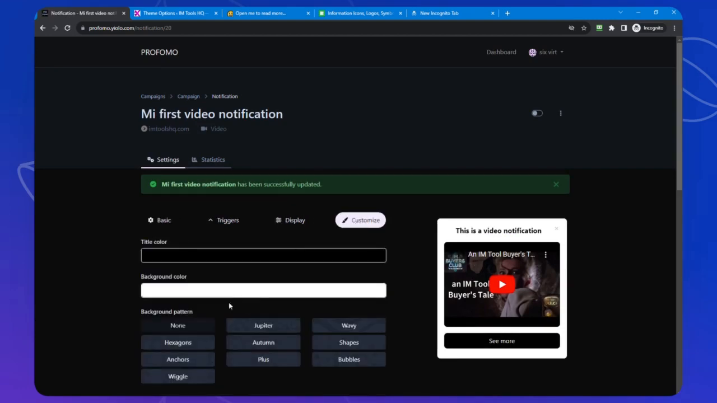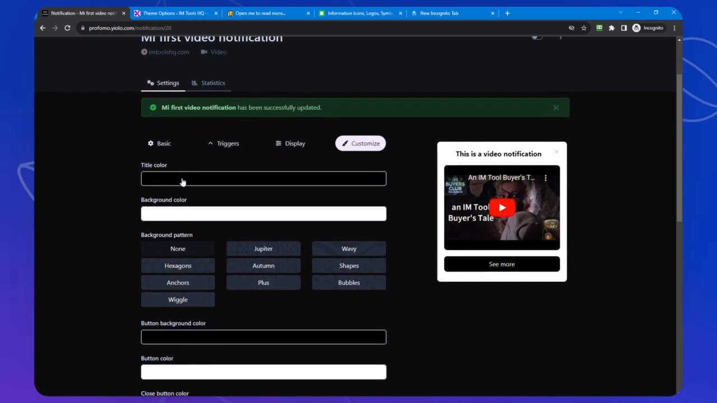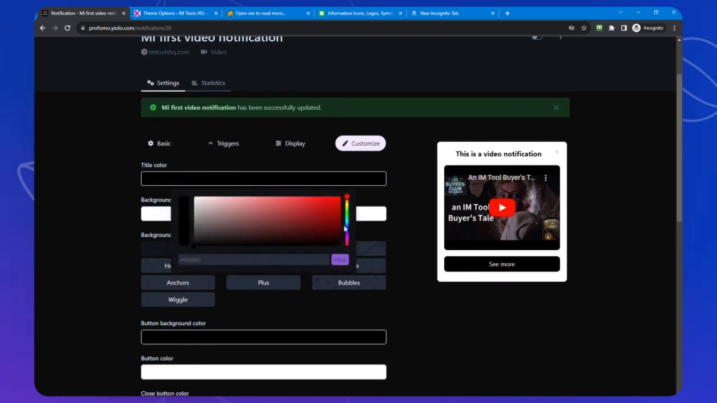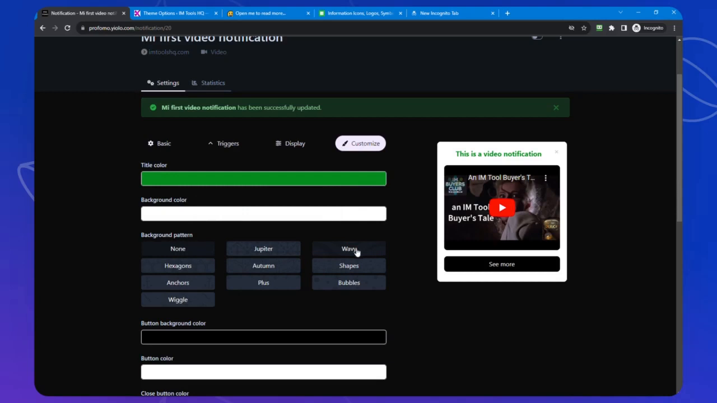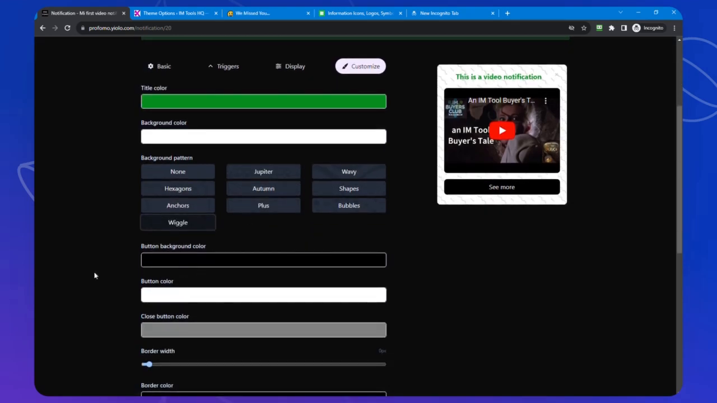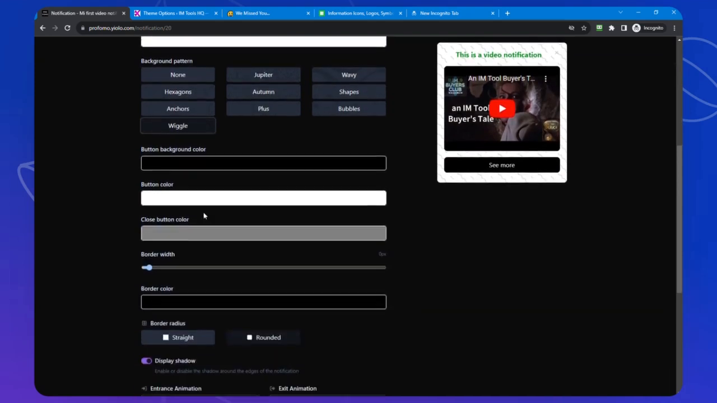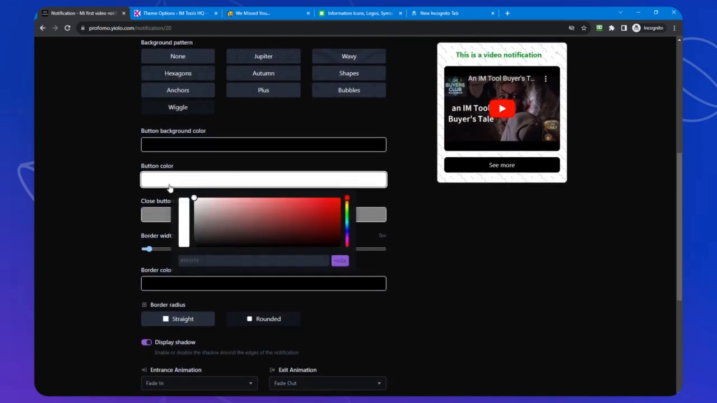Then we have the colors. Let's put a title color. Let's make this green this time. And you can also put hex codes here if you have an exact color you want. There will be no pattern, or maybe we can have a pattern behind this time. Let's put the wiggles. We keep the background white since we have the pattern. Button we can have another color. Let's keep this a green color too.